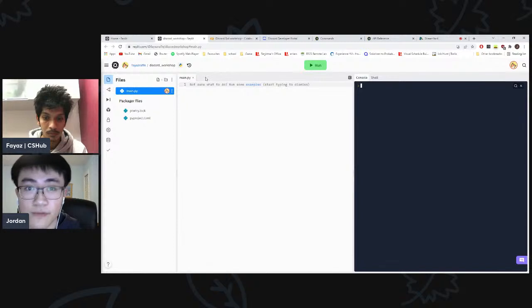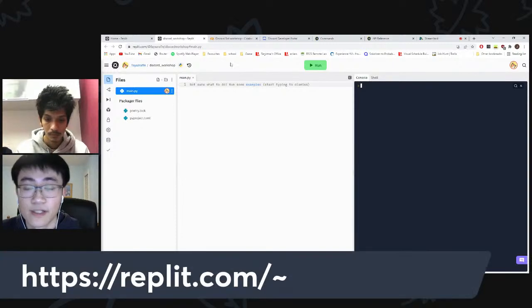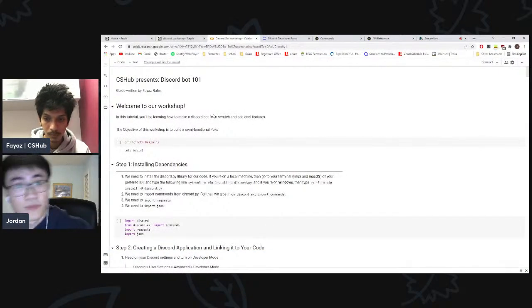And you guys at home, you don't have to use Replit if you don't want to. If you're just doing it on your local machine, you can just pull up any IDE like VS Code or anything like that, and type there.